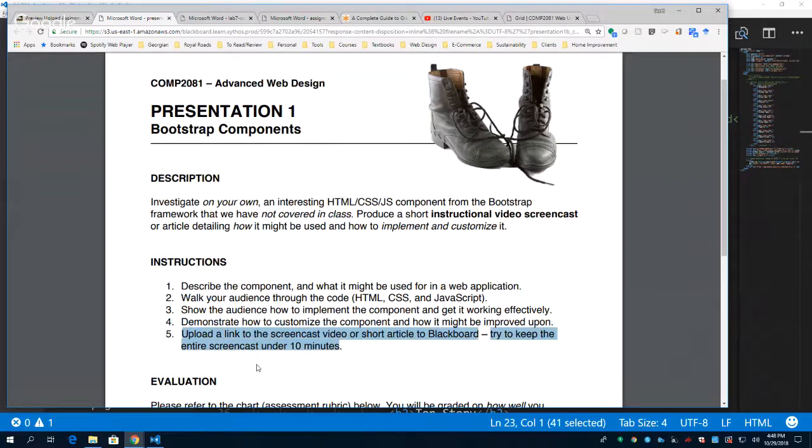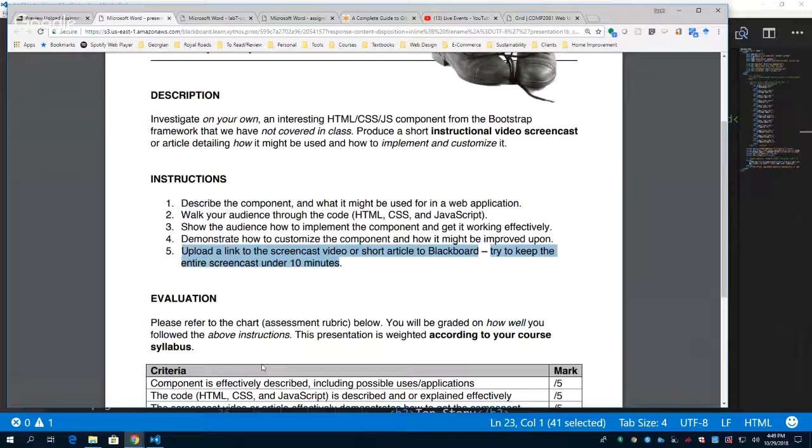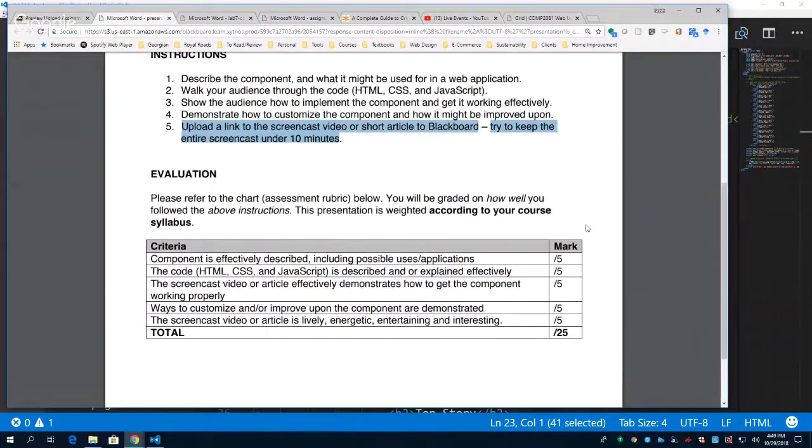You might say 10 minutes, that's long. It goes really fast. You really got to be very, very concise to keep it under 10 minutes, right? So find a component that we haven't covered in class, describe what it could be for, walk me through a little chunk of code, take the code and make it your own, show me how to use it and get it working effectively, show me how you can customize it, make it look super cool, to make it fit whatever application, and submit, and then capture that screencast.